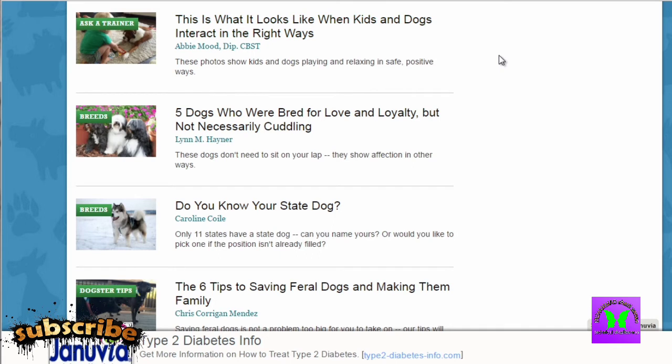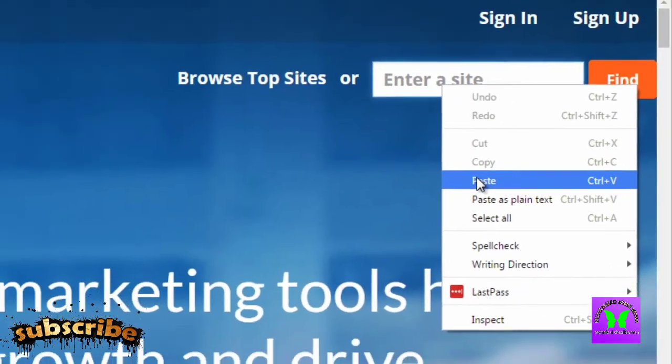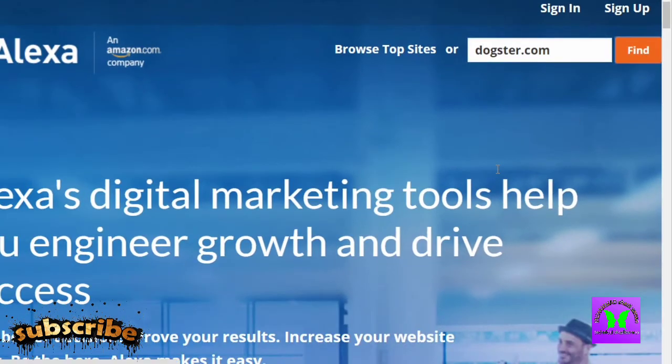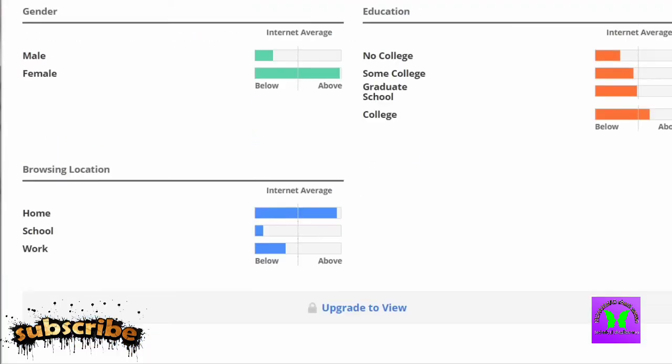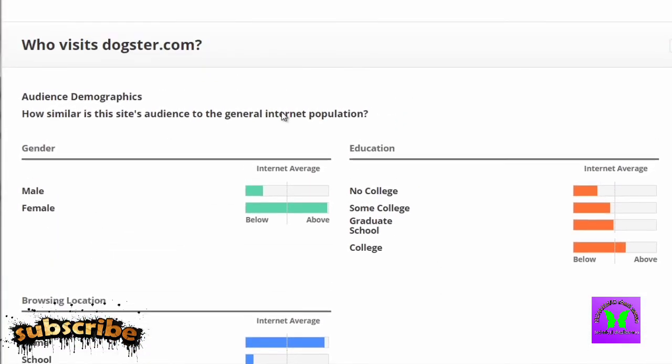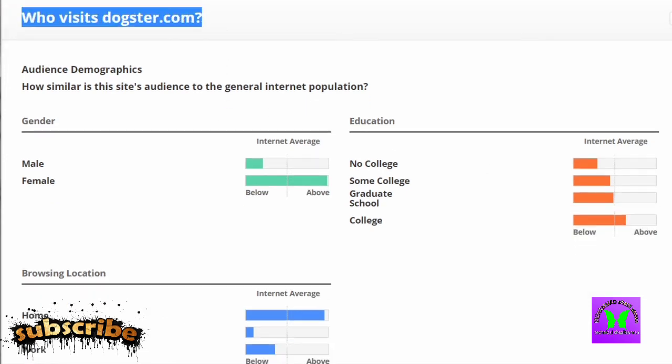But if it does, then you can move on to step number 2, which is simply going to alexa.com, entering the site here, clicking on find, and then of course scrolling all the way to the very bottom. And as you can see, that reveals to us who visits dogster.com. That's what we're interested in, because that is the audience that we are going to speak to.